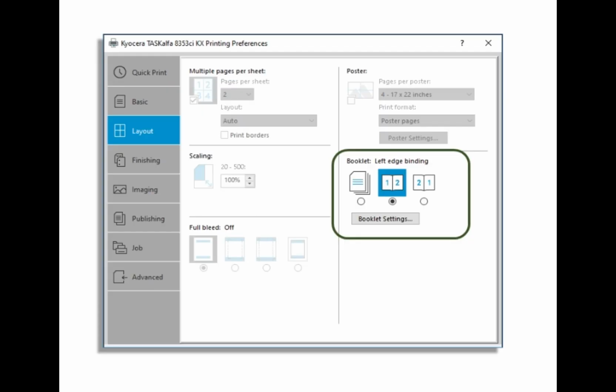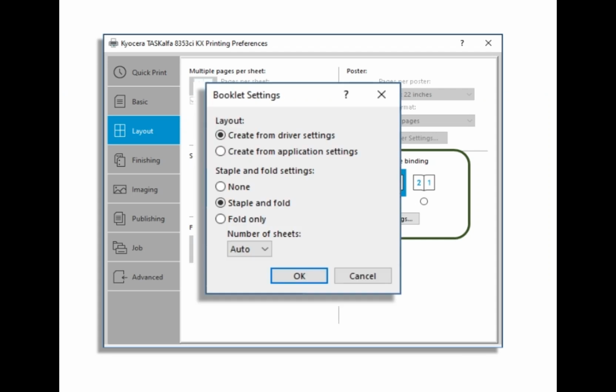The Booklet feature allows one to print a 2-page layout on both sides of a sheet of paper. For some models, you can fold and bind the booklet in the center. Folded booklets are half the size of the selected paper. Additional booklet options are available in the Booklet Settings dialog box. Number of sheets prints document pages into separate booklets up to the selected number of sheets for each booklet.